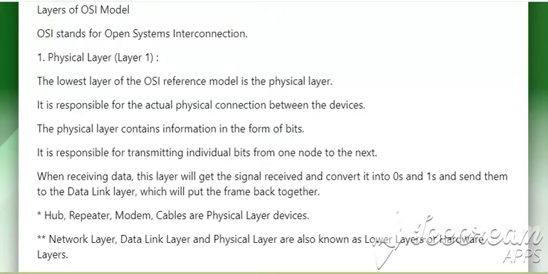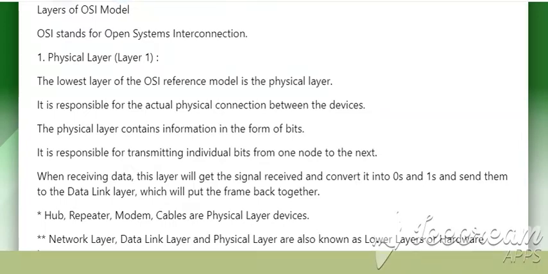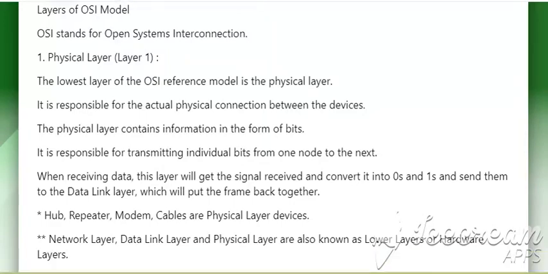3. Network layer, layer 3. Network layer works for the transmission of data from one host to the other located in different networks. It also takes care of packet routing, i.e. selection of the shortest path to transmit the packet from the number of routes available.